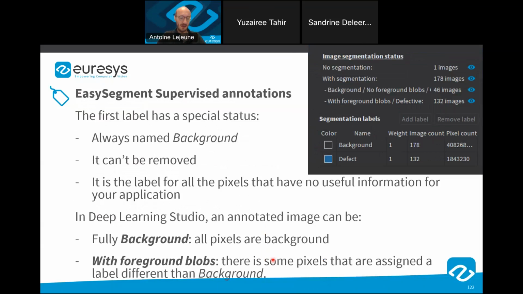Now let's talk about the annotation for EasySegment supervised. So if we look at the with segmentation, so the images that were annotated, we saw that there is two subcategories here. The background no foreground blobs and the with foreground blobs defective. These two categories are mainly used for defect detection application. So the first one would be images without any defects, and the second category would be images with defect.